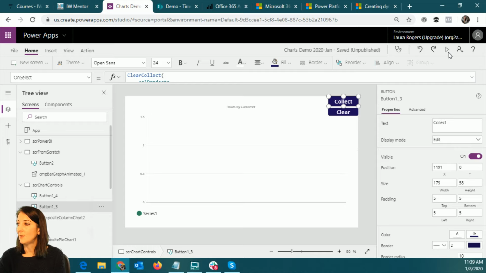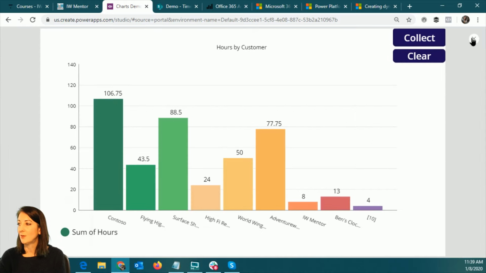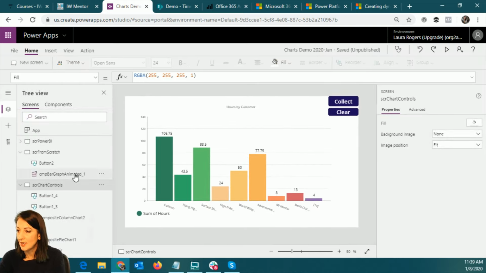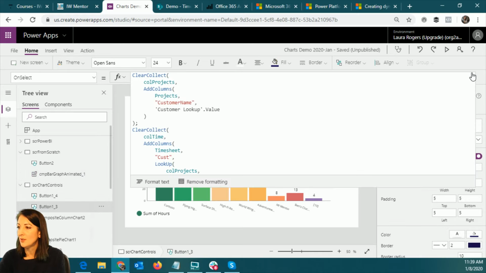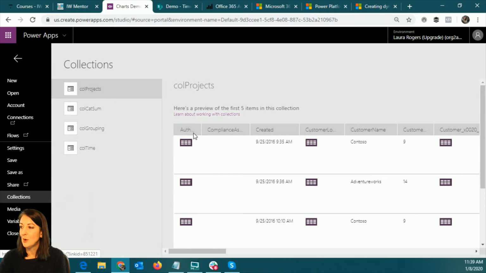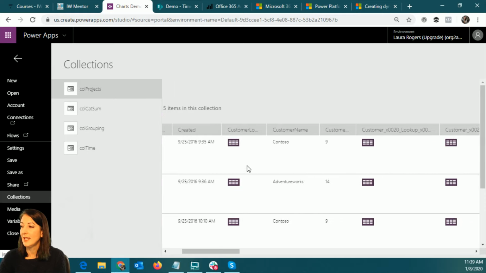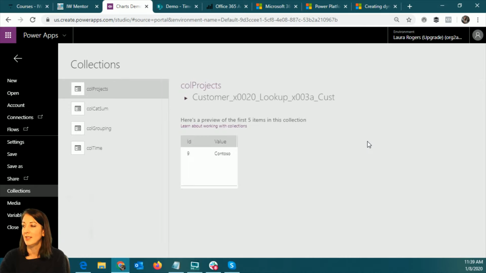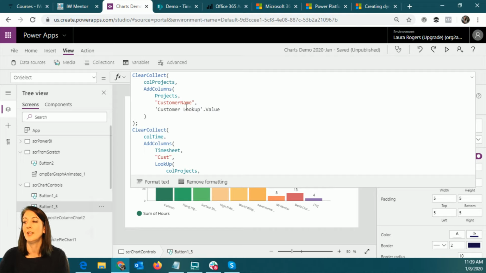So let's go look at that first collection real quick. My collection is called COL projects. So then I have COL projects, and this is the column that it added, because before that it looked like this. It was this messy lookup field that's not as easy to get to the data in. So it added the customer name. All right, so now I have the customer name, I have collect projects.